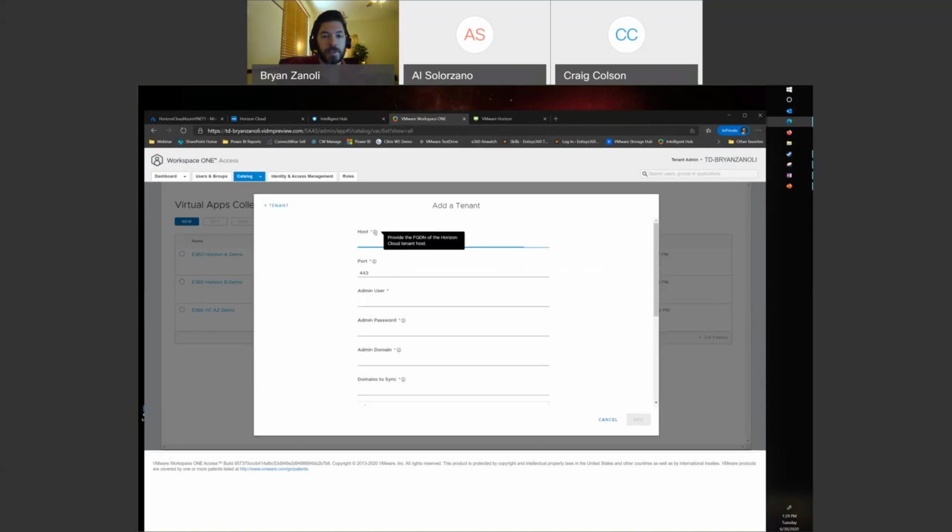Right, this is the tenant host. So this is whatever that tenant name is. So this is the tenant pod DNS entry, dot whatever the domain name that corresponds to it is. You'll need to provide an admin user and an admin password.